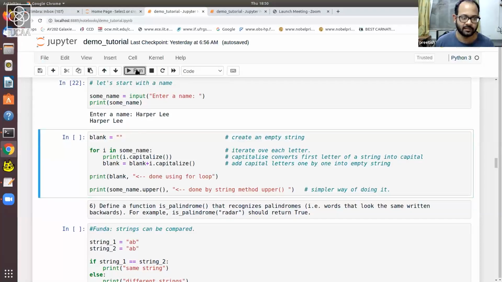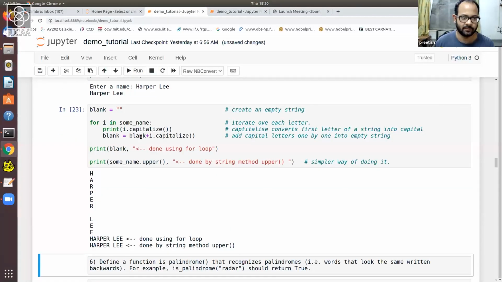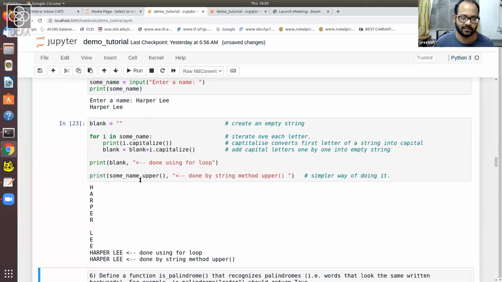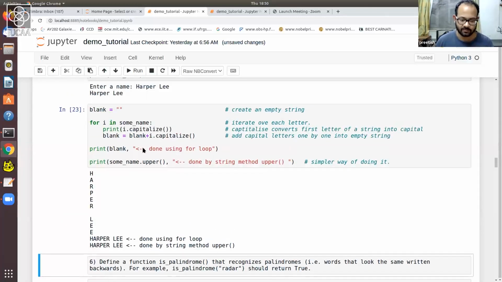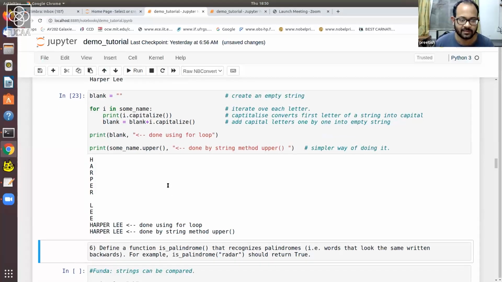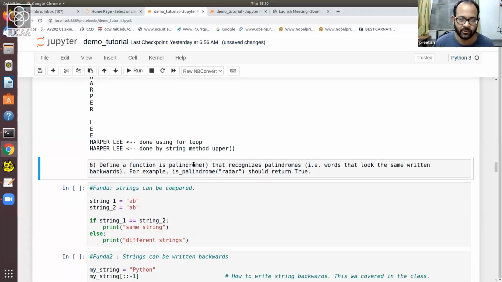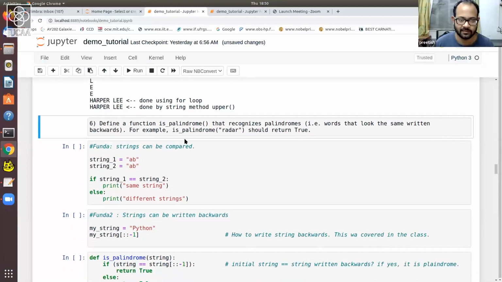So I'm just running this, and you can see each letter gets capitalized first, and then we are adding it, and so the first output that you see is done by the loop. Now this can be done very easily using a method called upper. If you just take the string and say dot upper braces, this just does the work of whatever you have written. You don't have to think that much. Makes life easy, right?